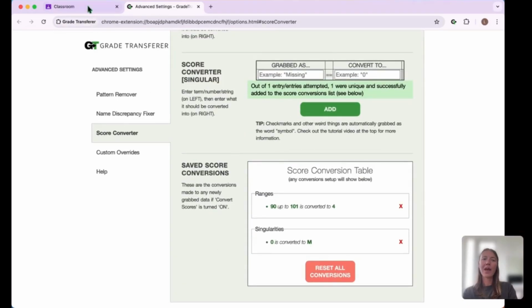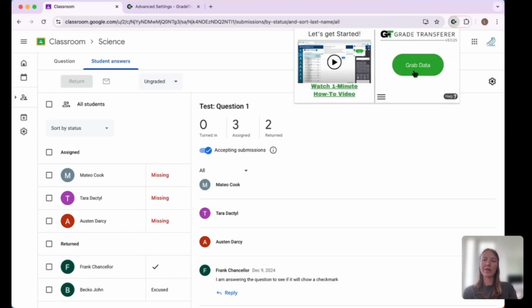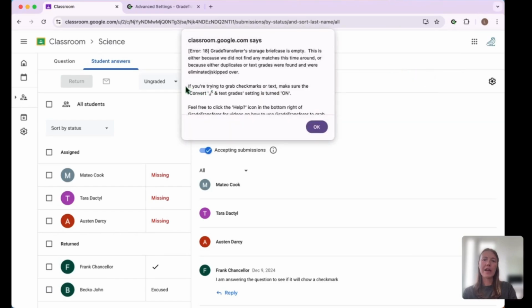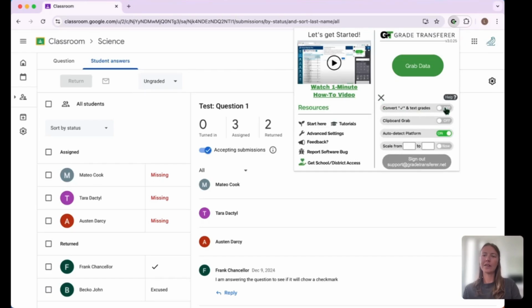Finally, I want to show you how to convert scores like text grades or check marks or other weird symbols to the scores that you need for your next gradebook. First, when you go to grab these types of scores, you will see that there is a notification in the summary that tells you that you need to turn a special setting on to be able to do so. Click on the hamburger and then toggle Convert Check and Text Grades to be on.